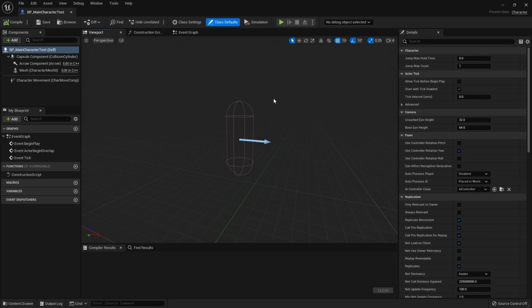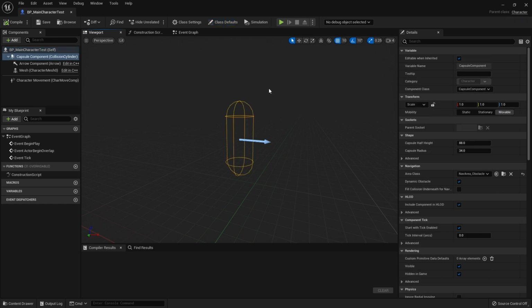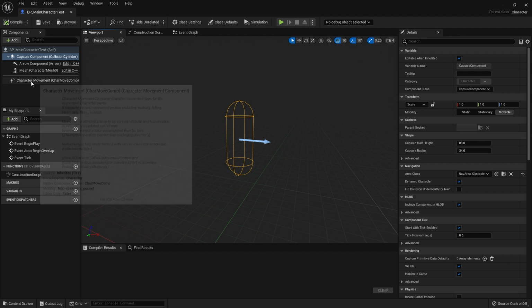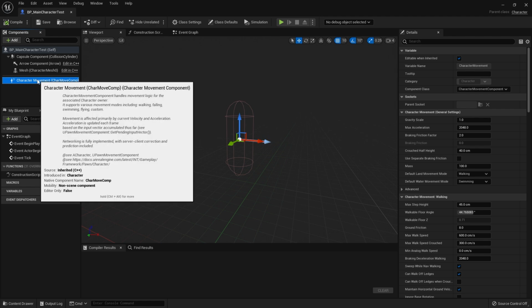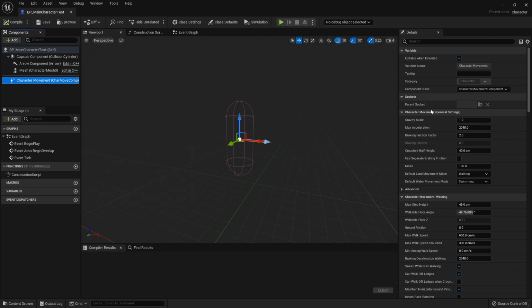I'm choosing to create a blueprint character because it already comes with a capsule for collision and a character movement. This character movement component is going to have a lot of values that will let me modify the behavior of our jump.